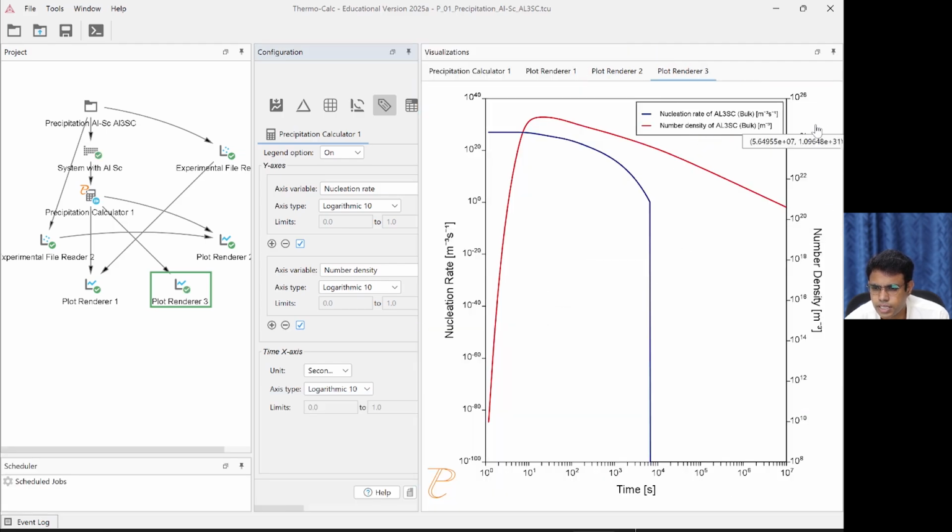So this side y-axis is now number density, and that is increasing as the nucleation rate was constant. Continuously more and more precipitate particles are formed, and up to this time it increased to the maximum number of particles formed. After that number density starts to come down. Number density is how many particles are there in some unit volume, and that is coming down here.